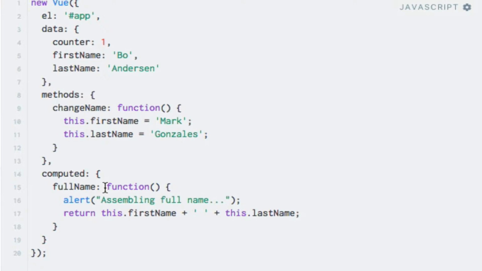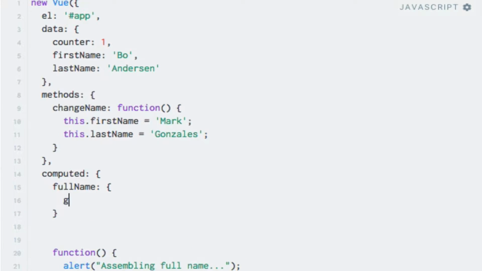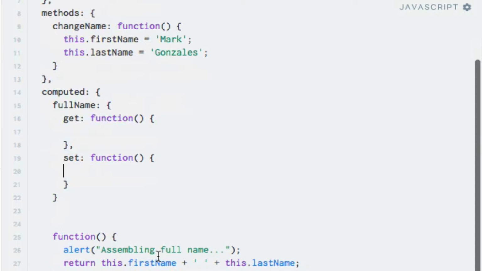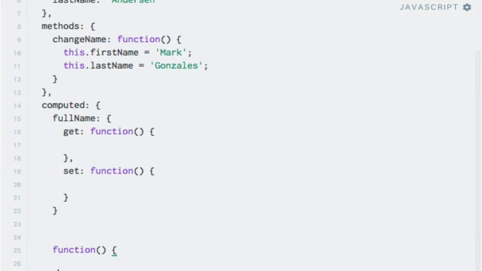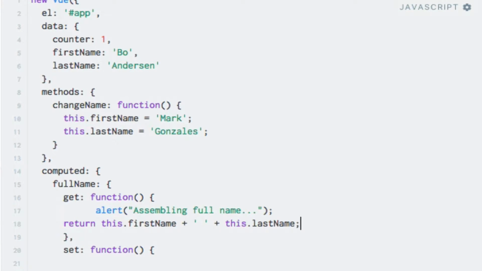So, like I said, this needs to be an object now. So I'll specify get, which is a function, and similarly set, which is also a function. Now the logic to retrieve the property's value is going to remain the same, so I can simply copy the code from the old function right here, and now I can delete this function and paste it in here, reformat it a bit, and that's it.